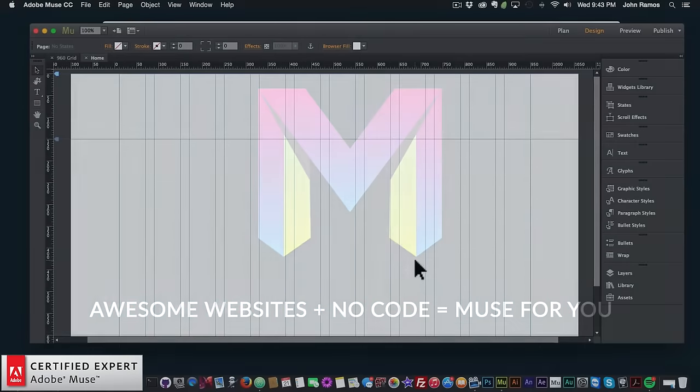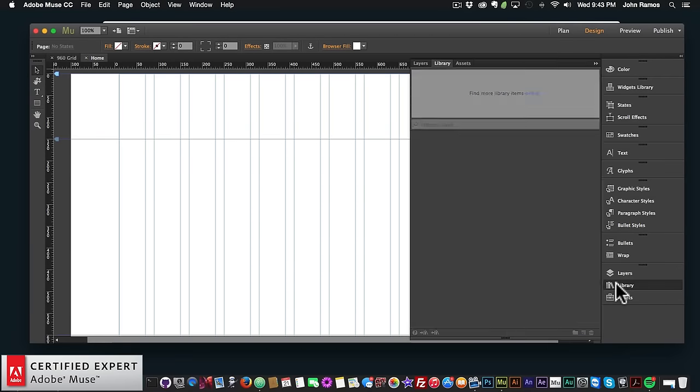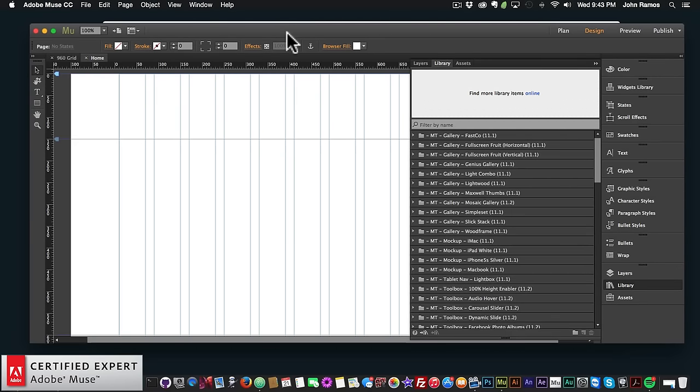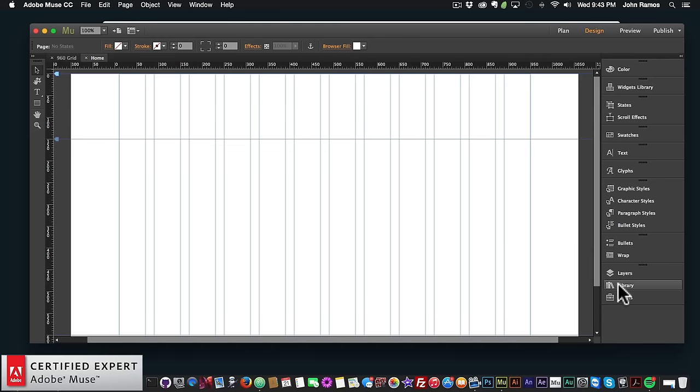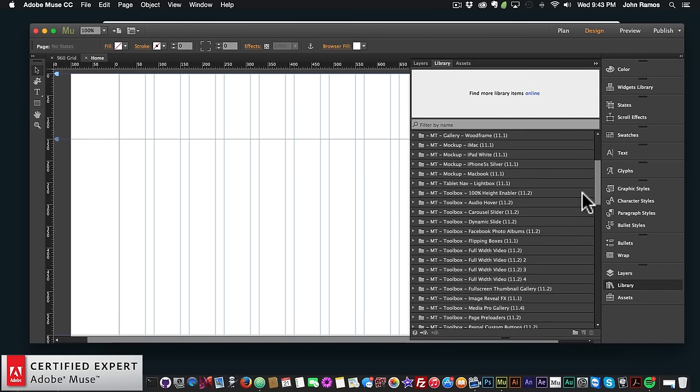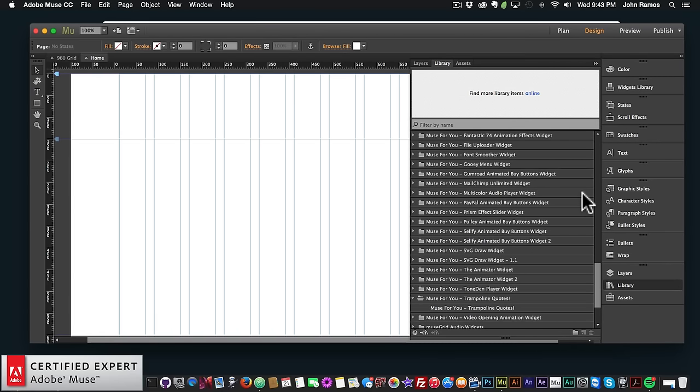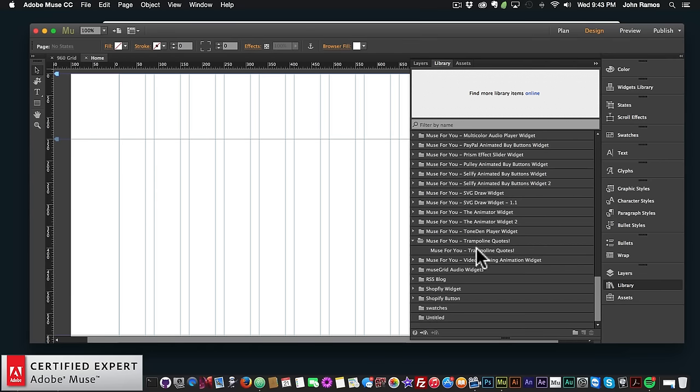Okay, so here I am in Adobe Muse. I'm going to go to my library panel. If you don't see your library panel, you simply go to Window and then Library, and I'll open it up again. And I've already installed the widget. When you receive the widget, you just simply unzip the file and double click on the .mulib file that comes in the zip file. So I have the widget here called Trampoline Quotes.